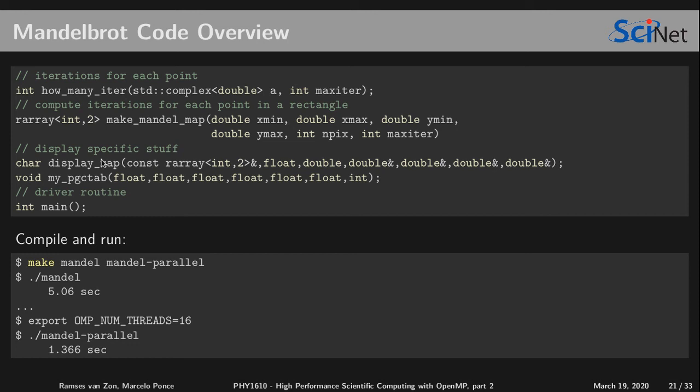So if you want to run this, you can make Mendel and Mendel parallel, and we will see that the Mendel one takes 5 seconds to create this initial picture. By the way, if you do this with graphics, although I think by default the graphics has been switched off, you can select another region and you can zoom in and see this kind of nice fractal boundary and explore it. But we're just going to do the timing here.